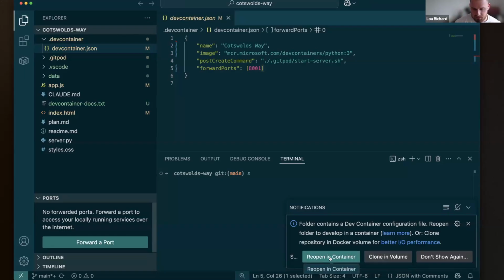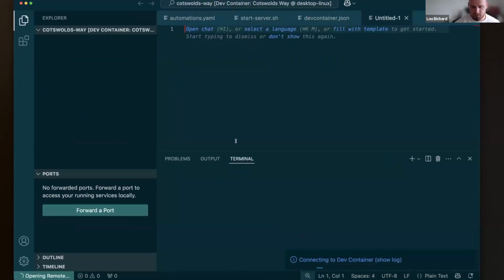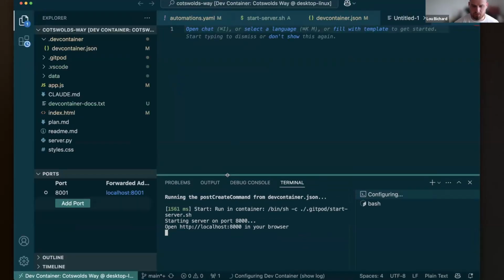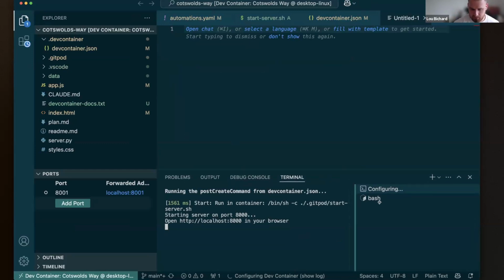So what I'm going to do right now is just click on this one to reopen in a container, which is the simple view. But later on, if you want to have a go with the cloning option, you'll need to set up some authentication with Git as well for that to work.